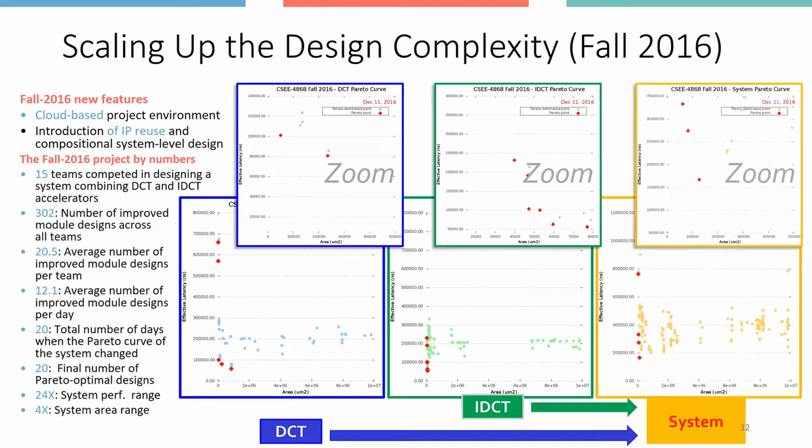And then also we created, leveraging the same concept that you have seen today, the ability for each team to reuse one of the components designed by another team and combine it with the component designed by the team in order to obtain a complete system that uses both the DCT and the IDCT.